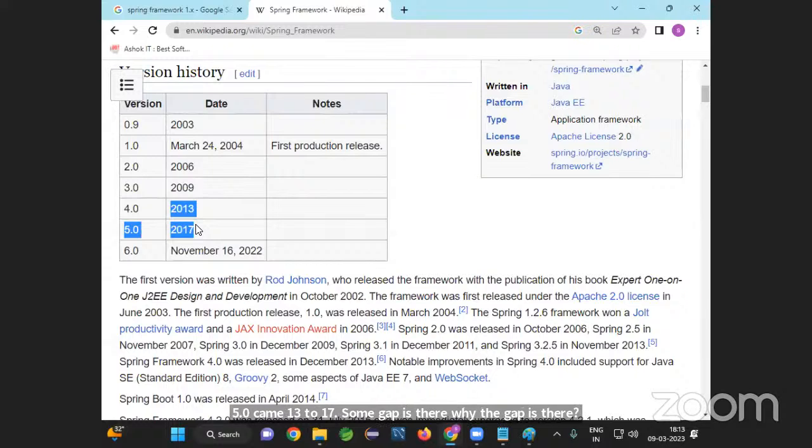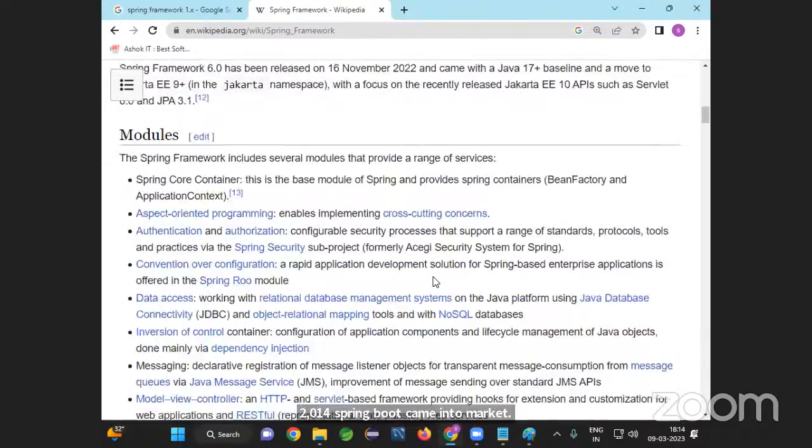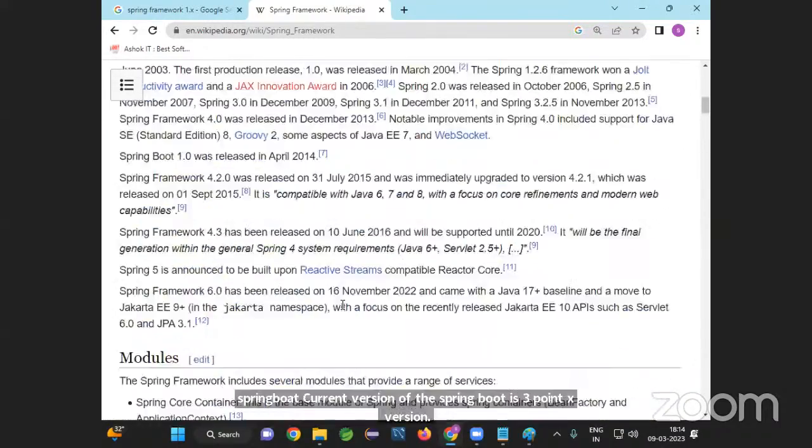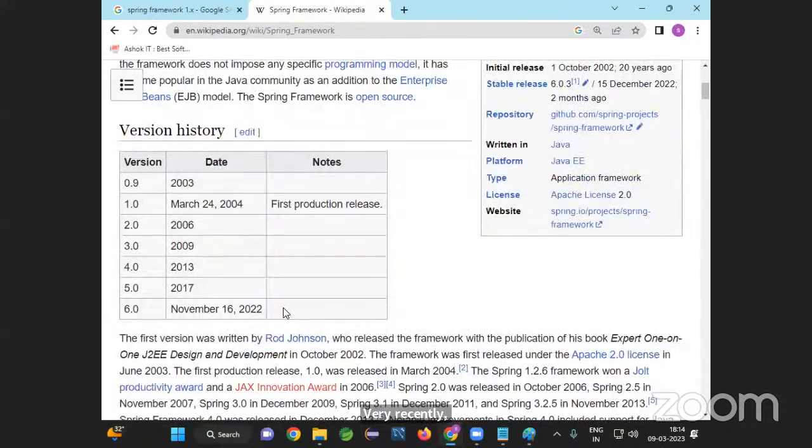They focused on the boot. In 2014, Spring Boot came into the market. The current version of Spring Boot is 3.x. Very recently, Spring 6.x and Spring Boot 3.x were released into the market. For them, Java 17 is mandatory. They made Java 17 mandatory to work with Spring 6.x and Spring Boot 3.x.